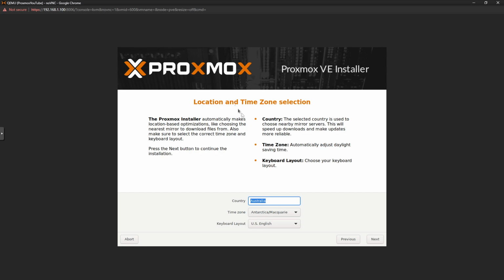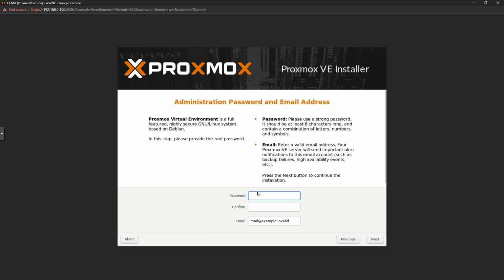Now the next one, I don't think we need to tell you guys, but just pick all the details that match your setup, where you are in the world, how you want things to work. You've got your keyboard, for example, and your region. Then it'll ask you to create a password and put in your email address. Once you've done that, go ahead and click next.